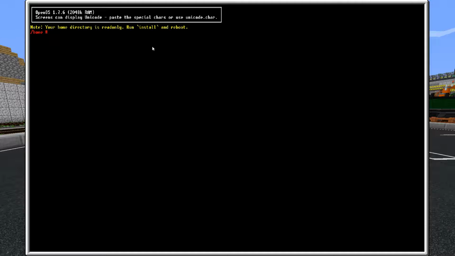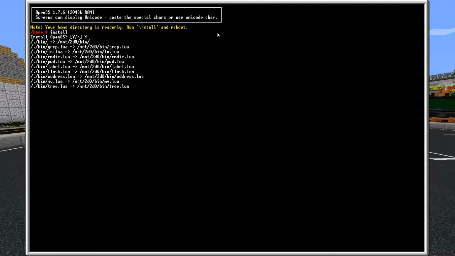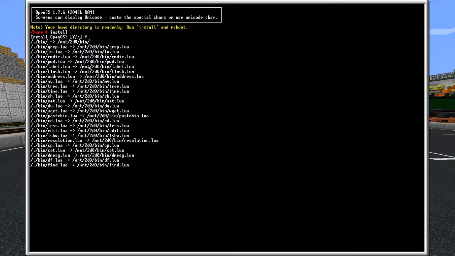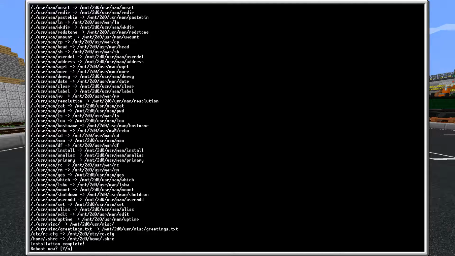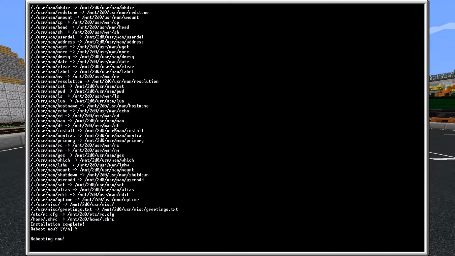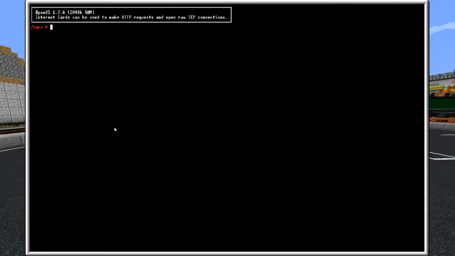As you can see, when you first fire up your computer, you're going to notice that your directory is read-only. You're going to have to install OpenOS by simply typing install and then typing Y to install OpenOS onto your computer. This basically allows you to use Lua on the computer. Once the installation is complete, it asks you to reboot. You simply press Y, hit enter, and reboot your computer, and now you're able to actually start programming. We're going to be working out of the home directory. If you want to place your code somewhere else, you can look into how to change directories in OpenComputers.